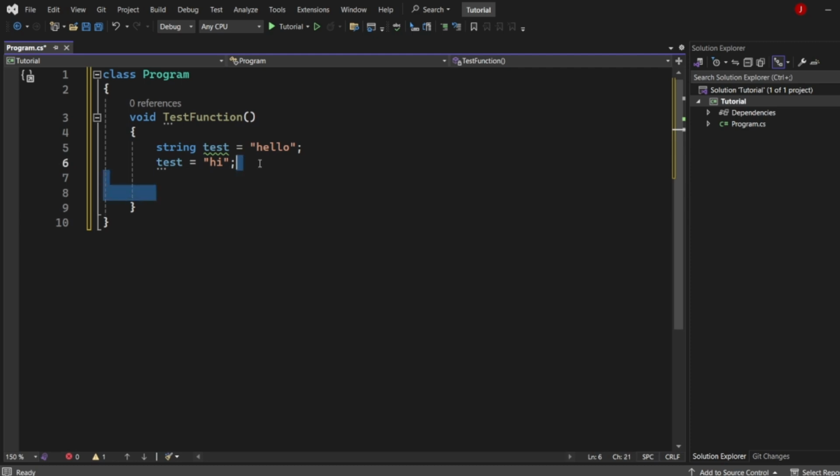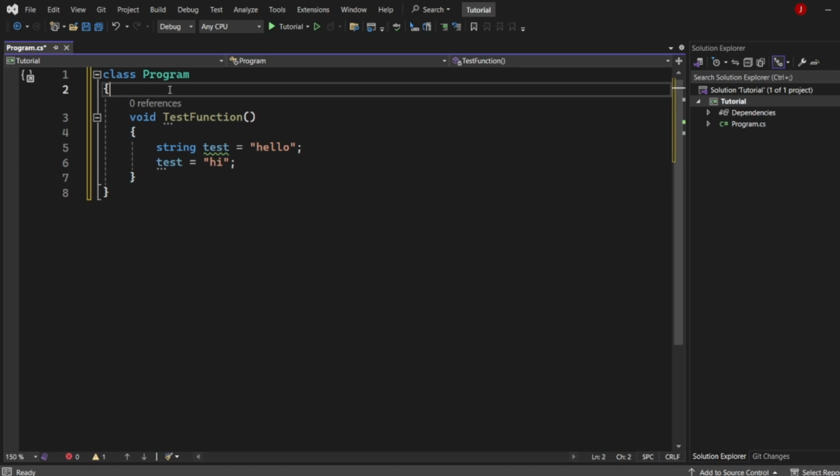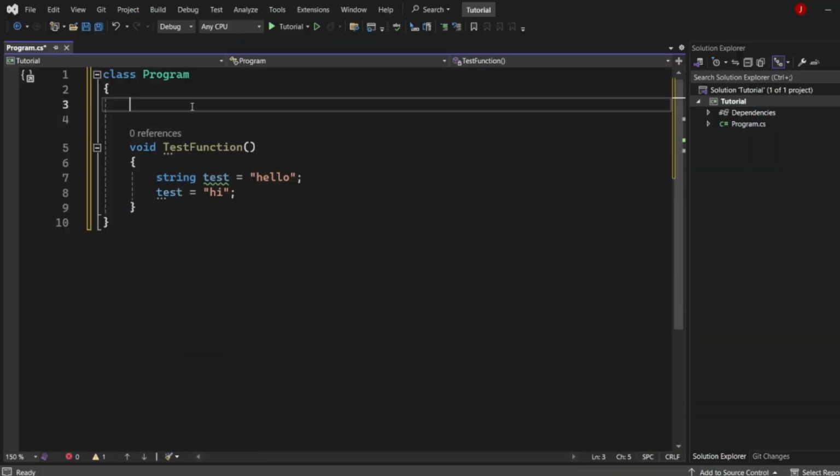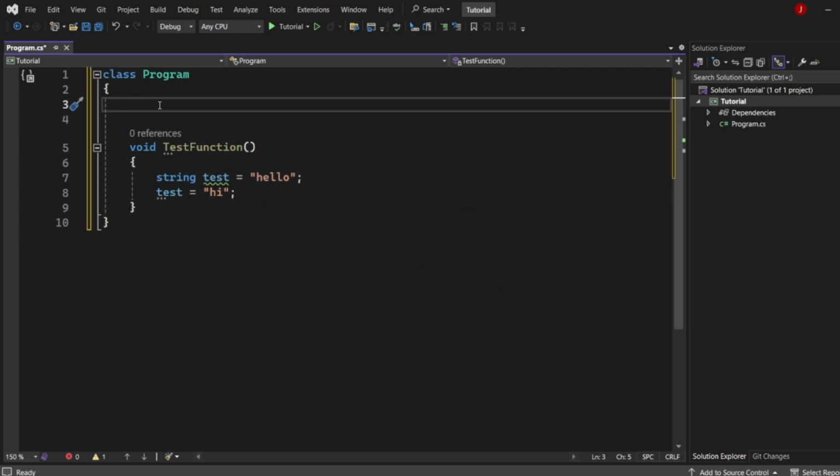Now, this function we've got creates that variable, but it's not called anywhere. To call functions, we can't just call them out in the open anywhere. We've got to call it in a special function called the main function, which is called automatically straight away when the program runs. So if you want to do that, first write the word static.